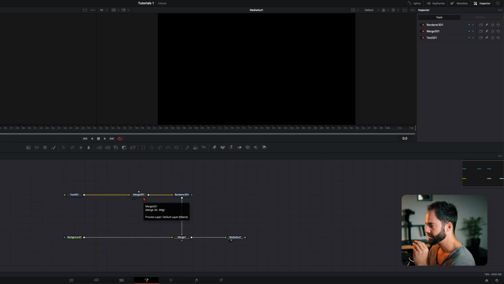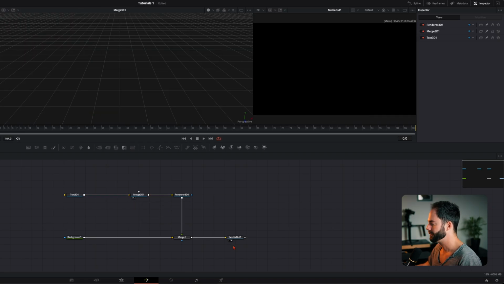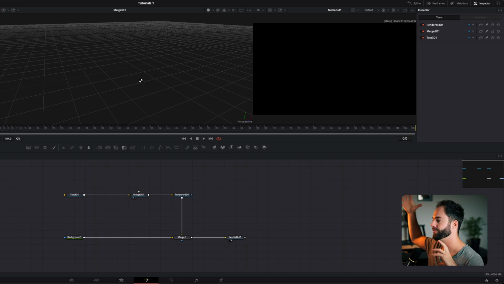For better understanding and for better adjusting, I take here the merge 3D into the left viewer right here. So here on the right viewer, I have my media out, so the final image. And here on the left viewer, I always have my merge 3D because inside here, I can see exactly what I have plugged together. Where are my lights? Where is my text? And I can adjust it right there very easily. You will see that later in that tutorial.